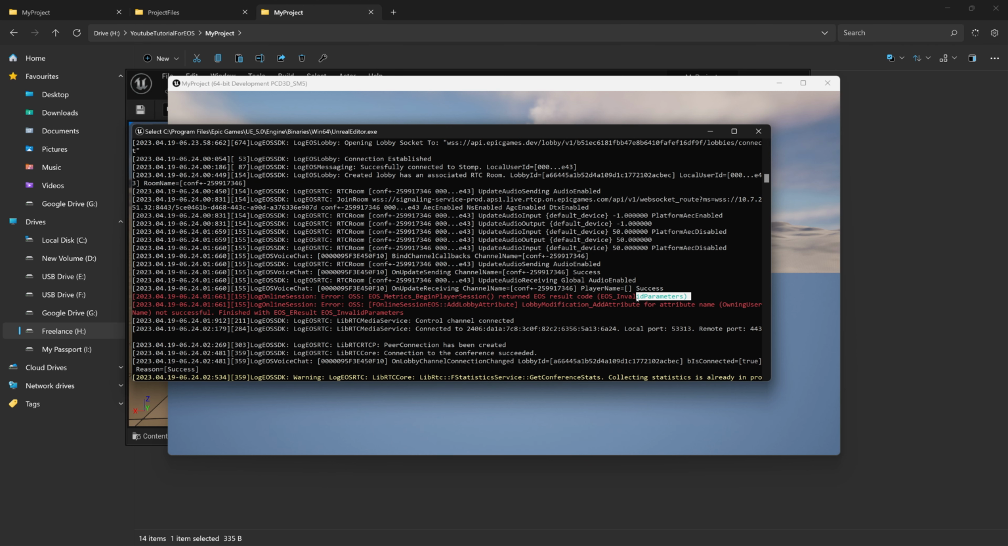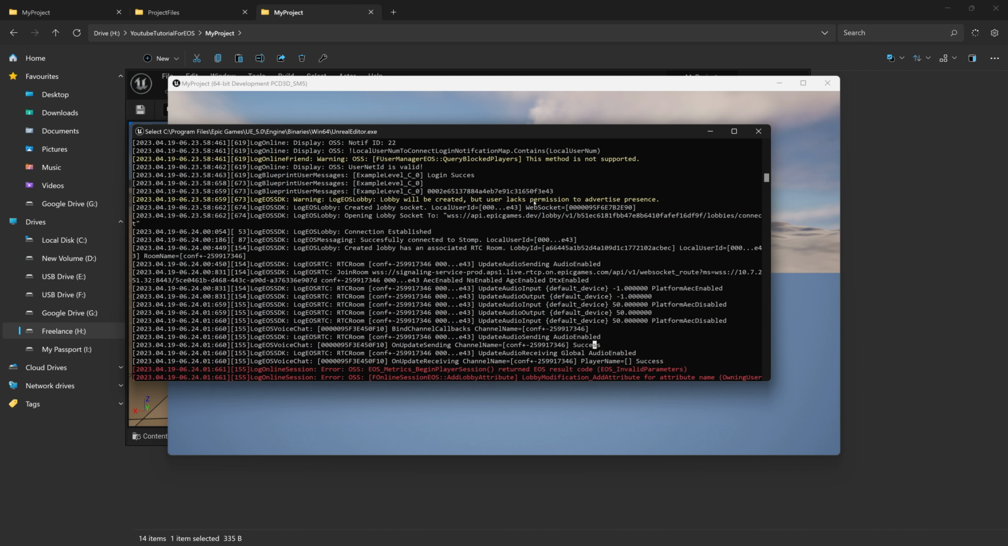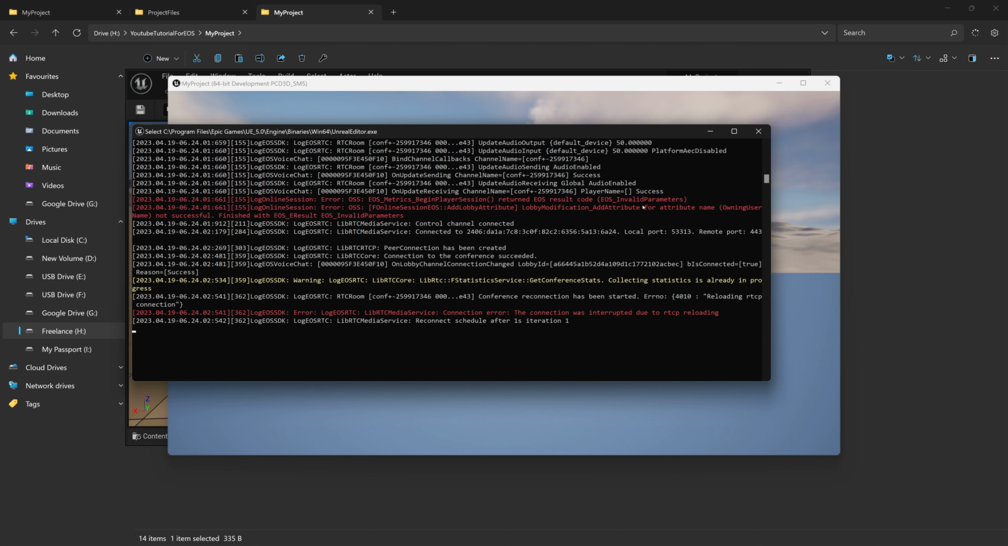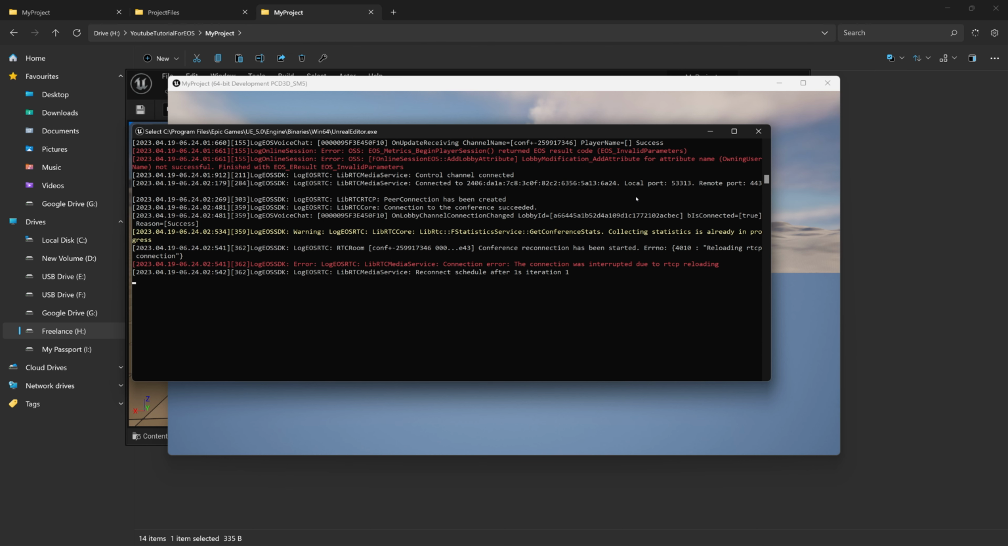Now we were not able to modify a few things because user lacks permission to advertise presence, and because we cannot use the Epic account services with device ID. So that is an issue.